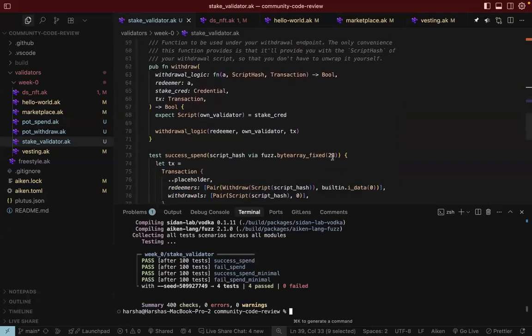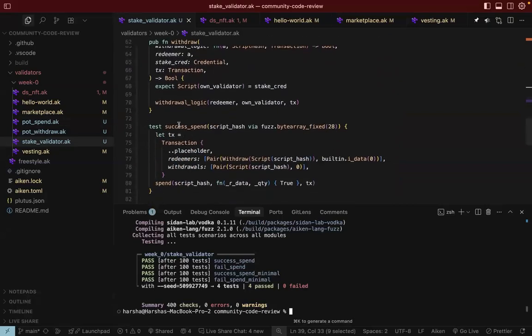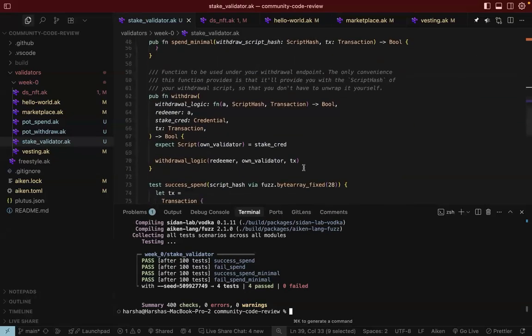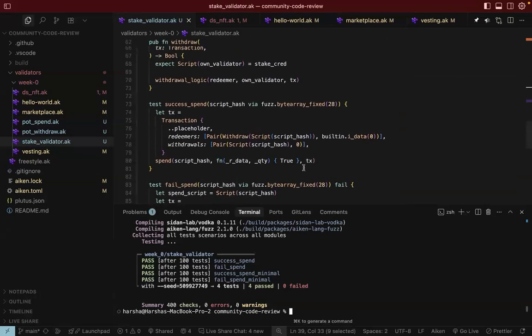It's up to you then, Harsha. Take us where you feel most comfortable. Let's at least go through the spend test because this is the function that we have already gone through. Perfect. Let's look and understand this test really quick. This is a success spend function, which is also a test, and it takes the parameter script hash via fuzz. This gives a random fixed byte array of 25.